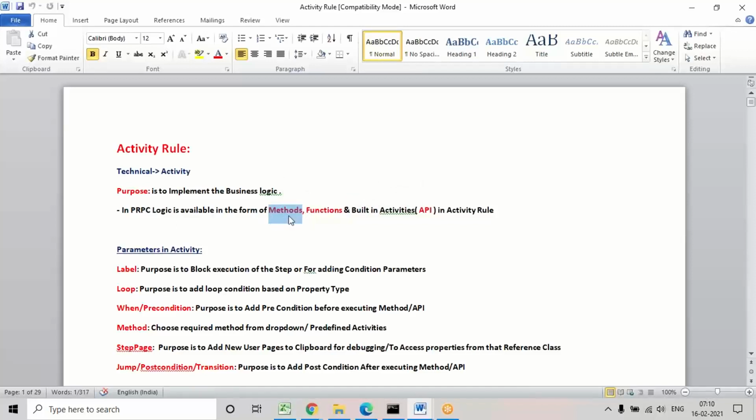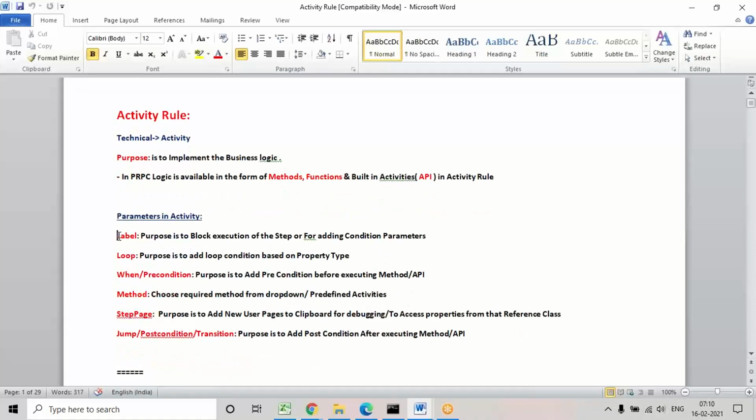Okay, methods, where to choose, we just have an introduction, right? So we know how to use the methods. In the method drop down you'll get the whole method list. Functions, I'll tell you where to use them: you'll have something called the expression builder, not today but in the advanced sessions you'll understand that. And some parameters are there in every step, right? I have given the description for every parameter: label, loop, precondition, method, step page, post condition. So review all the parameters once.